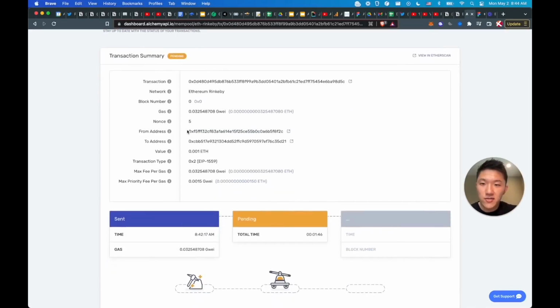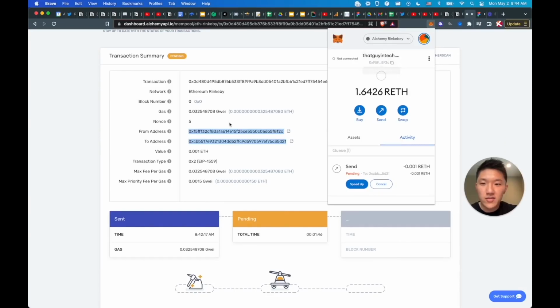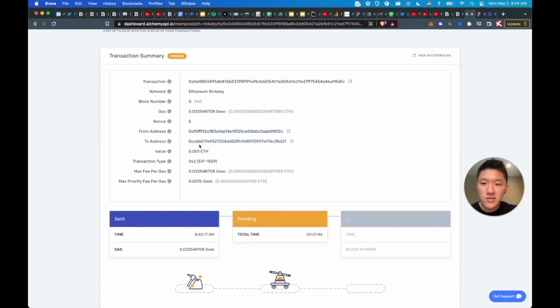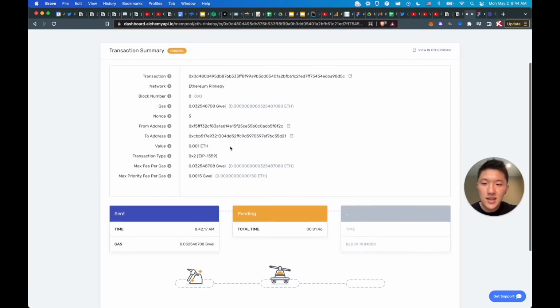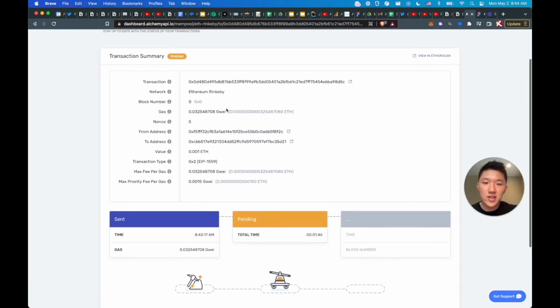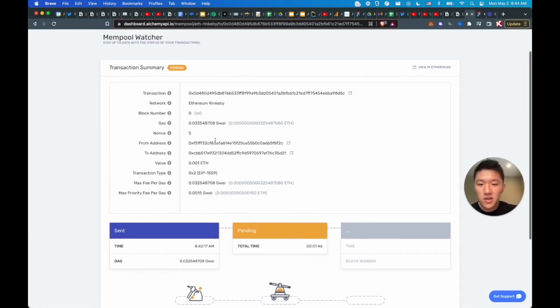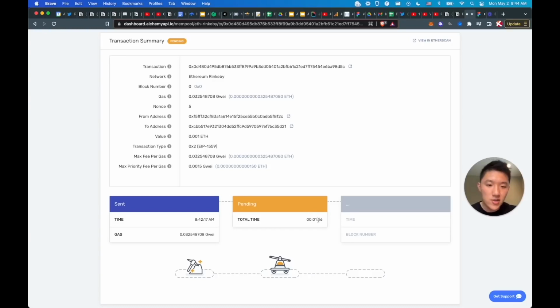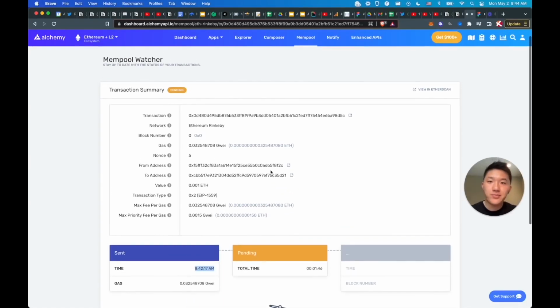So you can see here that it's from my current address, 0xF5F, and then it's to 0xCBB. And here's the value that I'm trying to send. Here's the gas fee that I've attached to this transaction. And you'll notice that that is super low, even for the Rinkeby test network. So knowing this and seeing, wow, this transaction's been pending for 1 minute and 46 seconds. It was sent at this time. I should probably fix that.